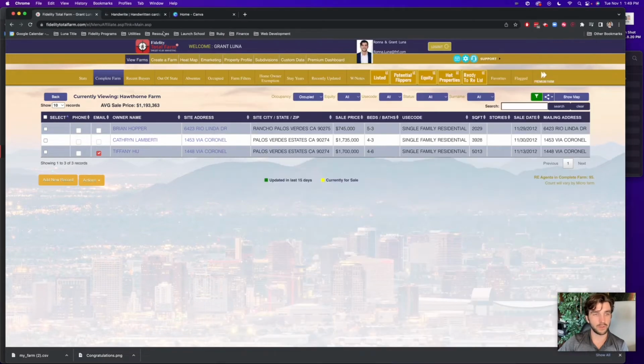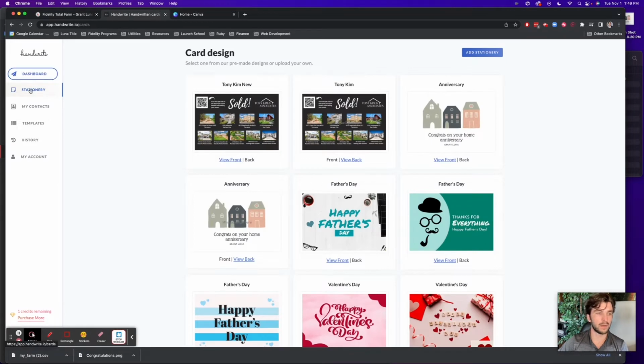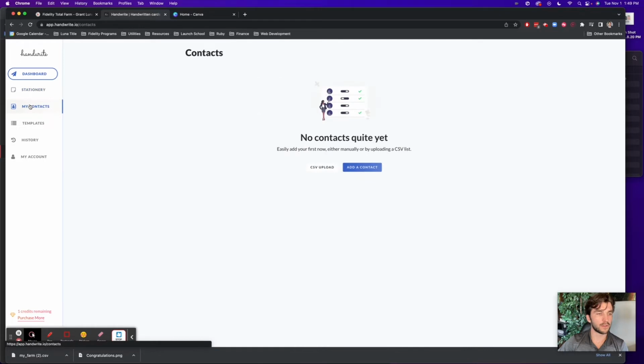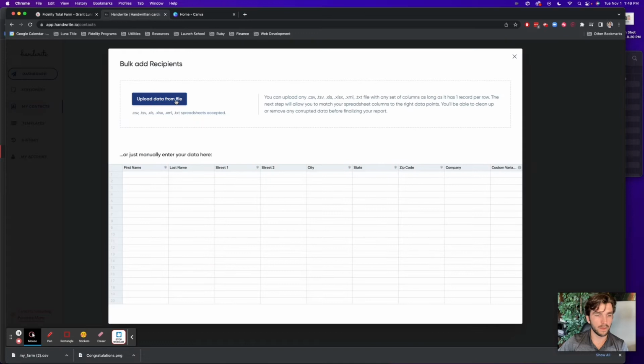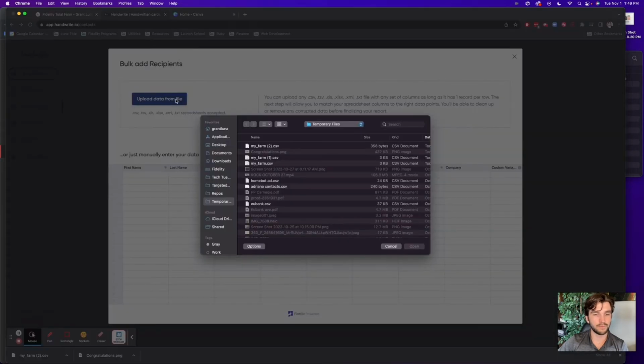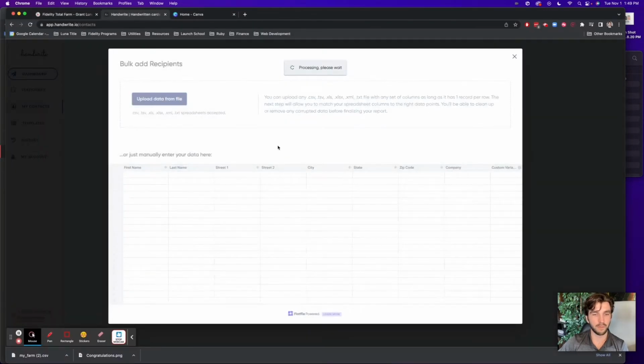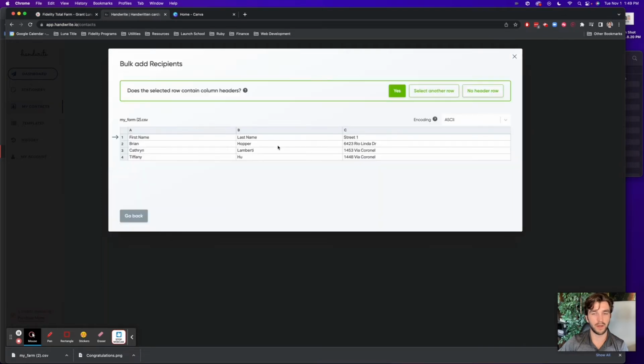So now what I'm able to do is actually import that into handwrite.io's website. So this is now a handwrite.io account that I have. And so first I'll import these contacts. So I'll select my contacts on the left side of the screen here, and I'll go to CSV upload. Next, I'm going to browse files, upload data from a file. I'm going to select that farm that I just downloaded. And what's nice about exporting it in this fashion is that it's already pre-formatted for you, so you don't really have to do much work.